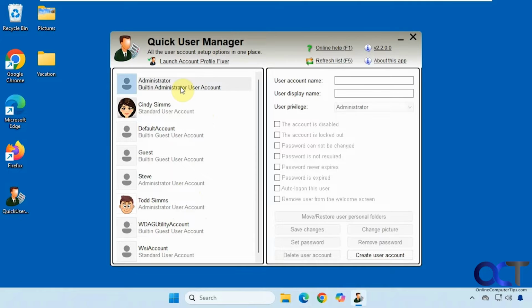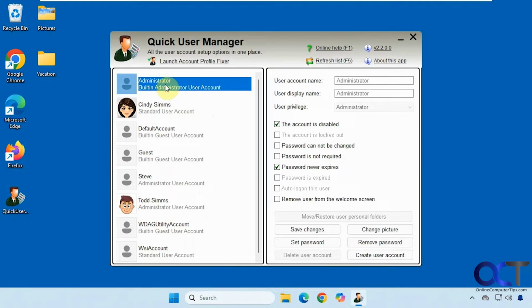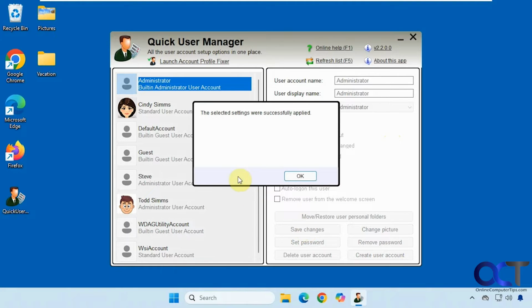Alright, so if we click on one, so let's say we want to enable the local administrator, there is a command you could run from the command line to do so, but all you would have to do is come here, uncheck the box, and that's it. And then you could set a password if you want, because by default there is no password. So let's save the changes and see what happens here.